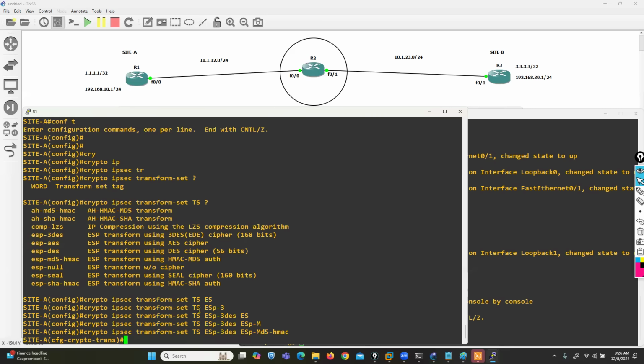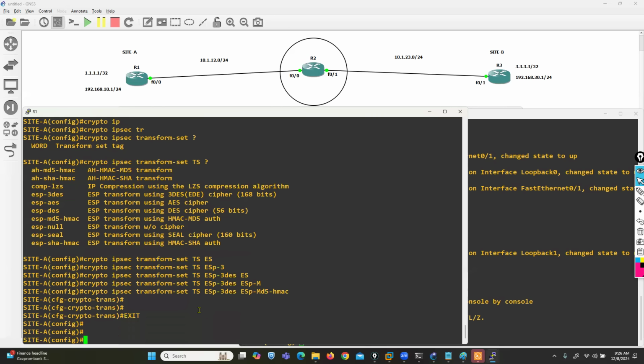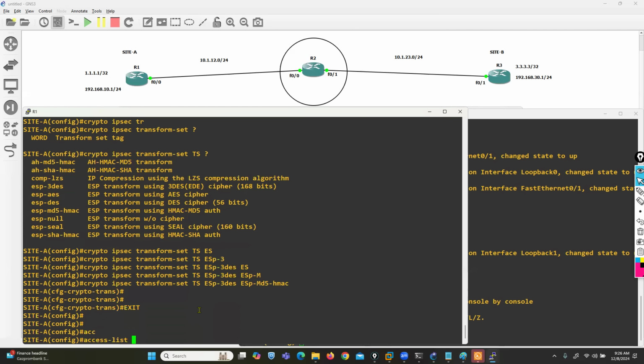Now, exit. Now we can define our interesting traffic, which traffic I want to allow through this VPN tunnel. This is a Cisco router, so to match our traffic we can configure an access list. I'm using the command access-list and the number 100. 100 means I'm trying to configure an extended access list. It means I can define source IP and destination IP.